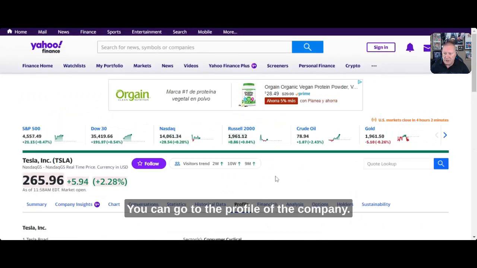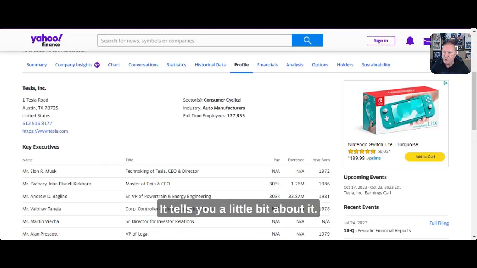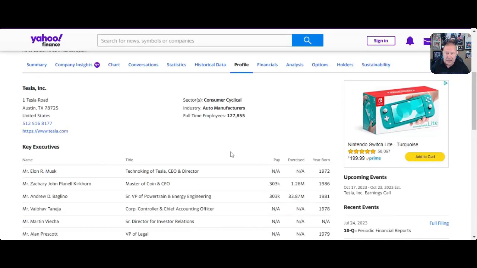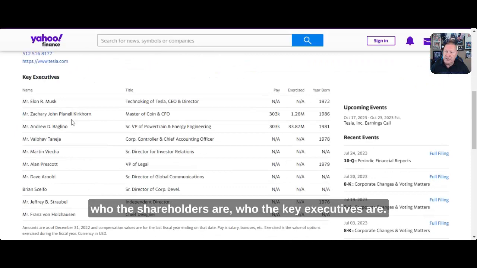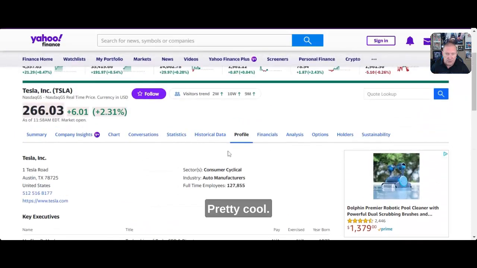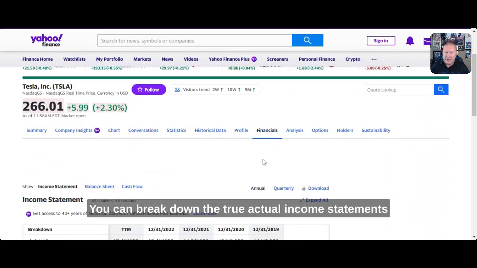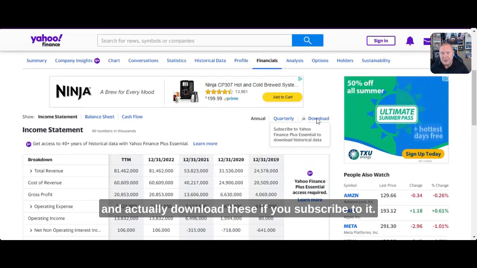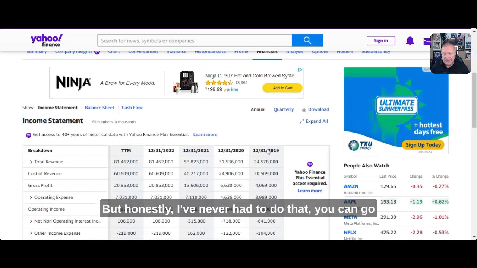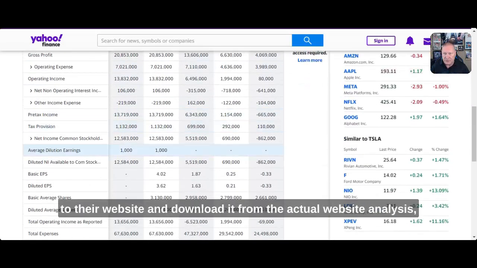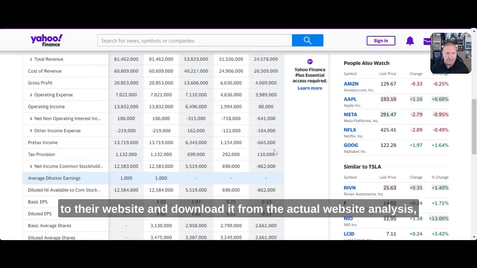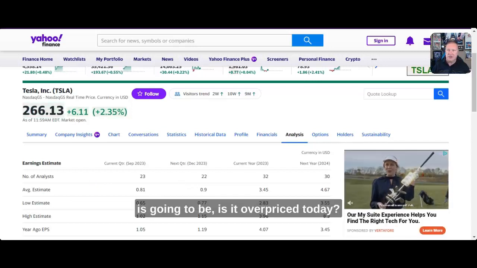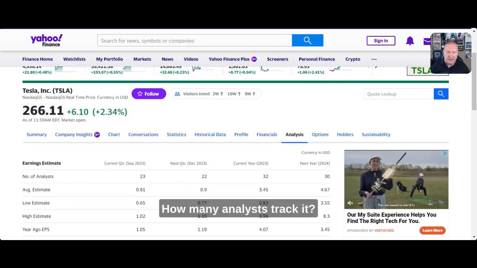Look at the profile. You can go to the profile of the company. It tells you a little bit about it, where the corporate headquarters is, now in Texas, who the shareholders are, who the key executives are. Pretty cool. Financials: you can break down the actual income statements and download these if you subscribe to it, but honestly, I've never had to do that. You can go to their website and download it from their actual website. Then analysis: the number of analysts and where they feel the stock is going to be. Is it overpriced today? How many analysts track it?